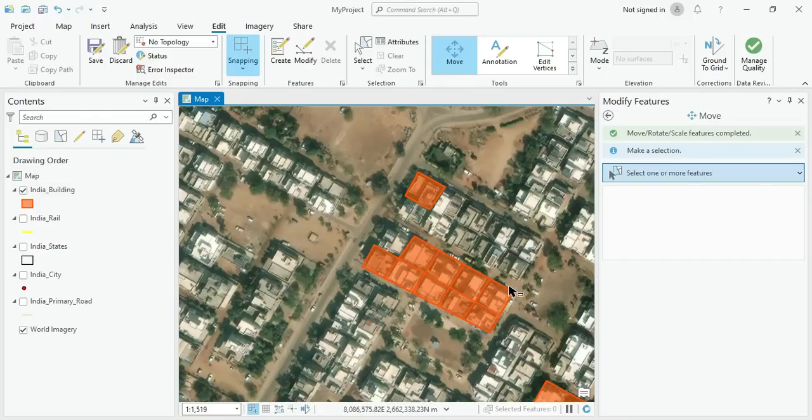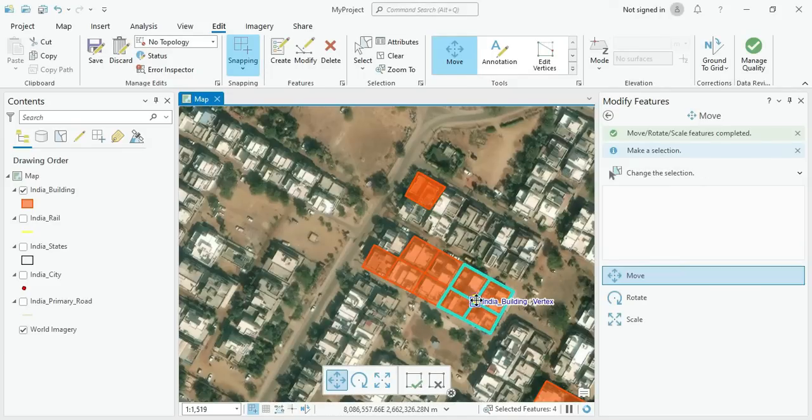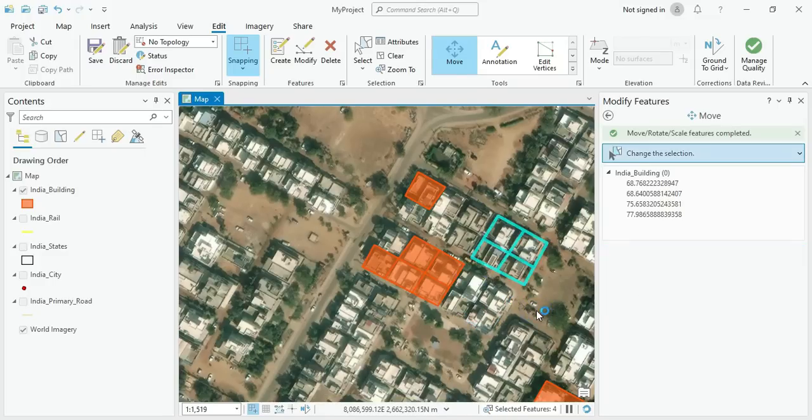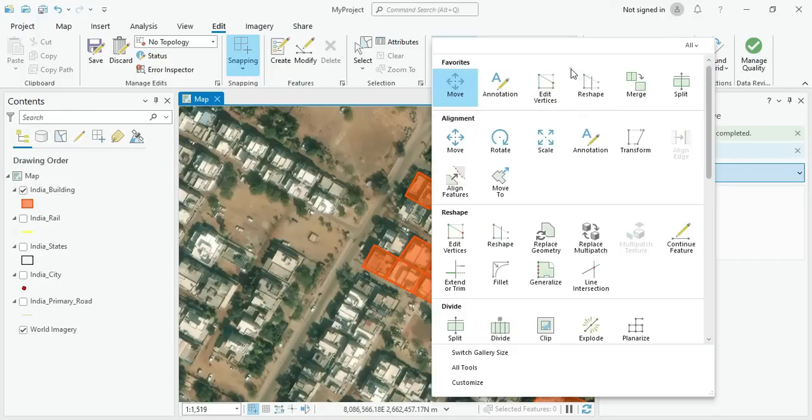Similarly, I can select not only one feature, but multiple features also. You can see over here, I have selected multiple features and now I can move all of them together to a different location. Just click outside to finish the move operation and you can see the features have moved to a new location. It is a very simple and user-friendly way to move a feature. Let us see what next we have.